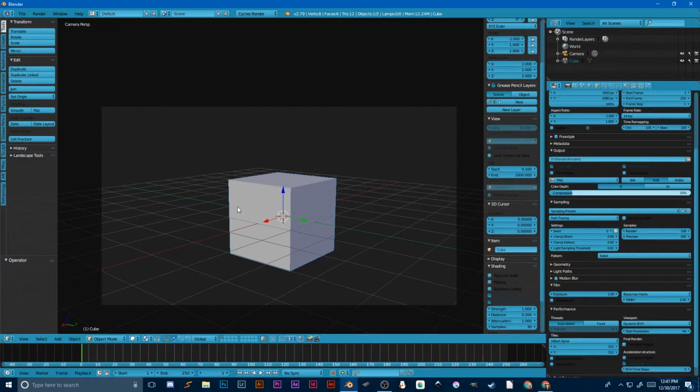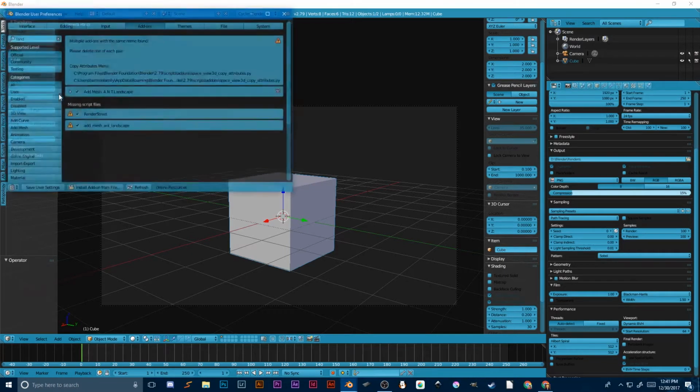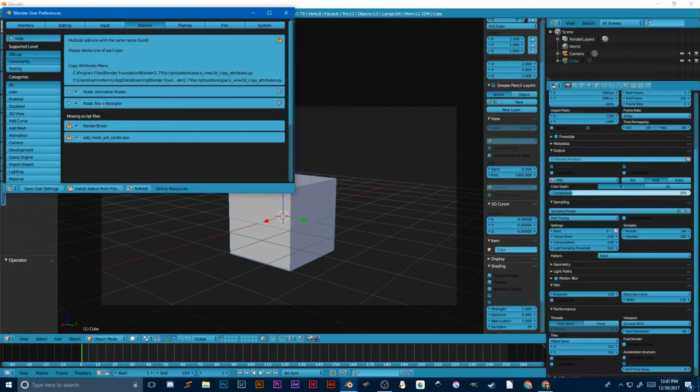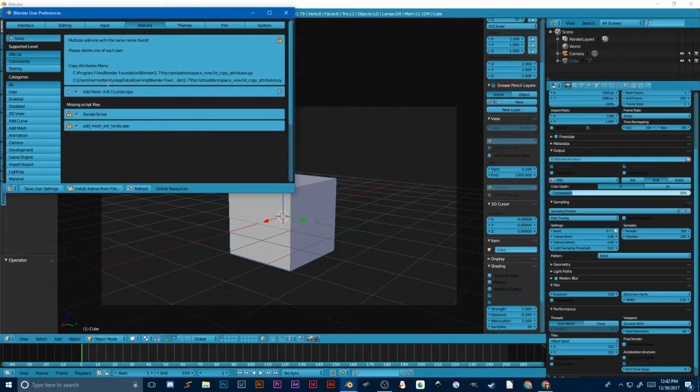Today we're making topographic maps in Blender. So the first thing you're going to want to do is go into Blender, obviously, and open the user preferences. You're going to want to open and enable the Node Wrangler add-on, as well as the Ant Landscape add-on. So check both of those boxes, click Save User Settings.